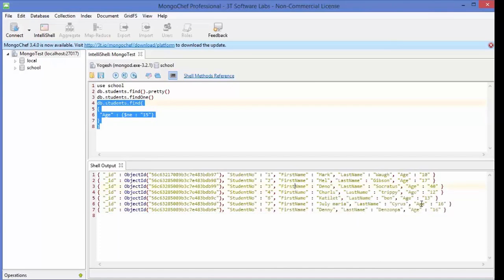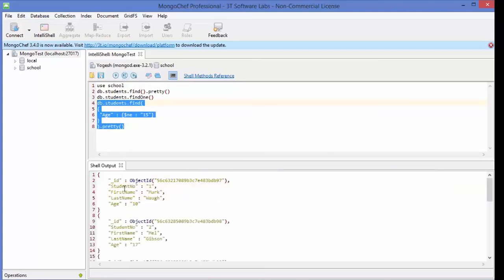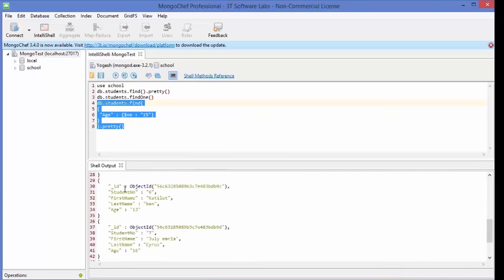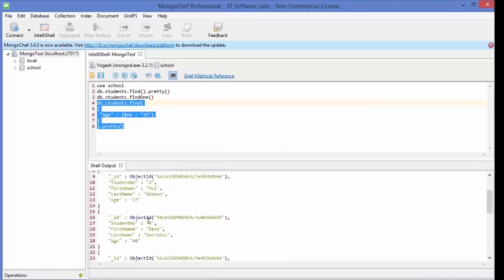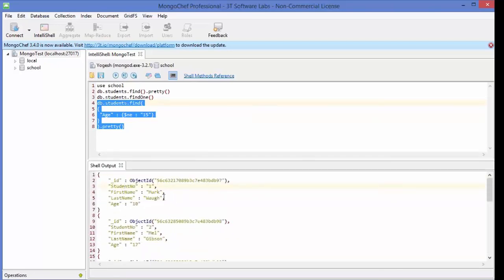And for example, if you want to prettify this result once again, you can just write pretty here. So you can just add this function, and then execute this command once again, and it gives you the result in a prettified way. So in this way you can query your documents.